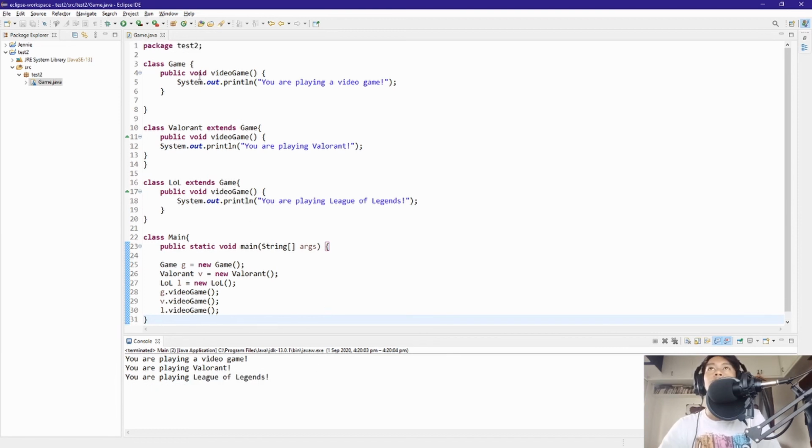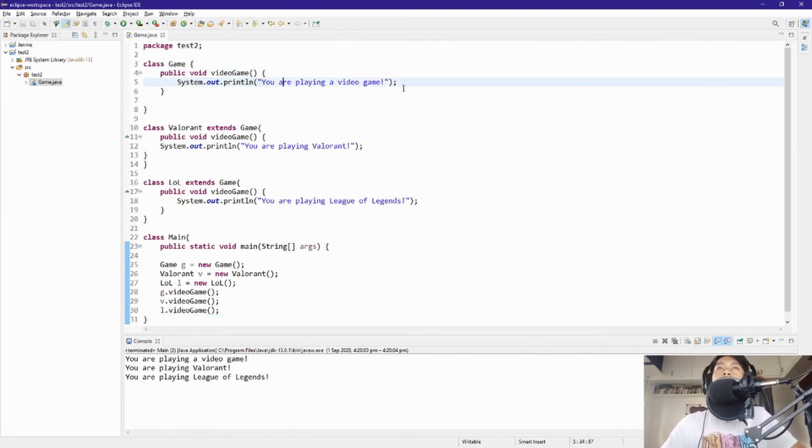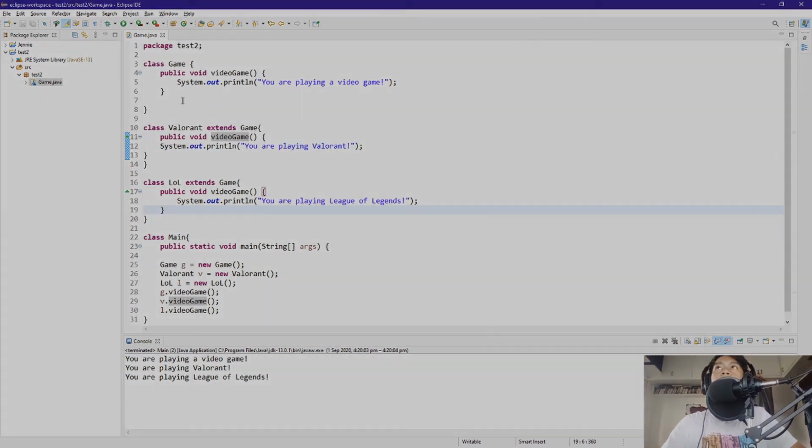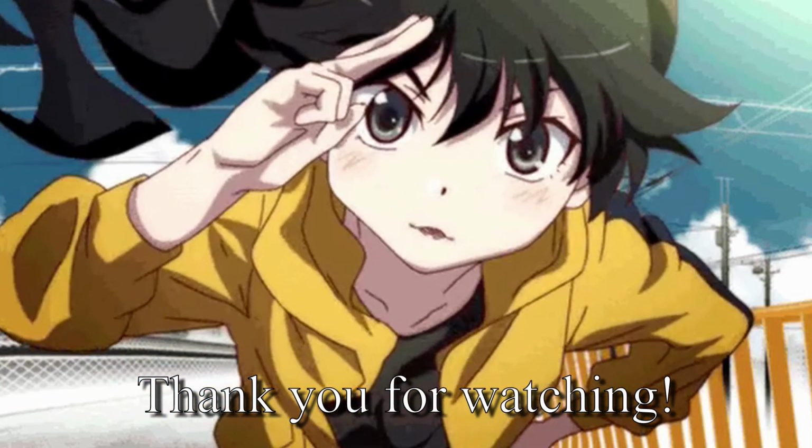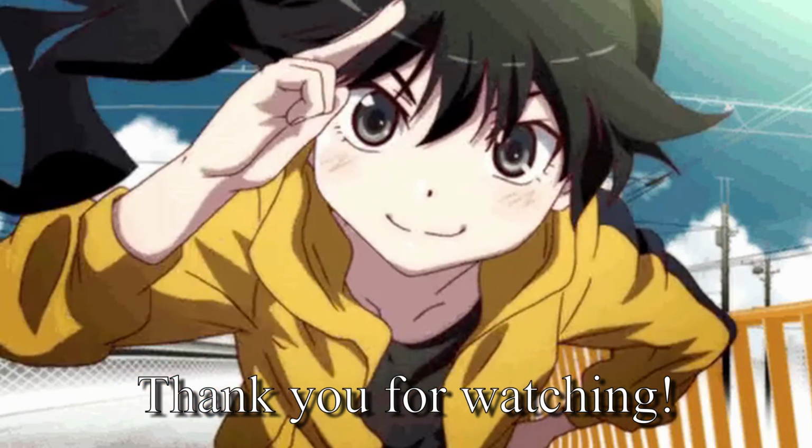So in this sample code, what happens is that it overrides the method videoGame to replace it with something else. Even though it uses the same method, it uses overriding to implement its own functions within that method. So that's the end of my Java polymorphism tutorial.